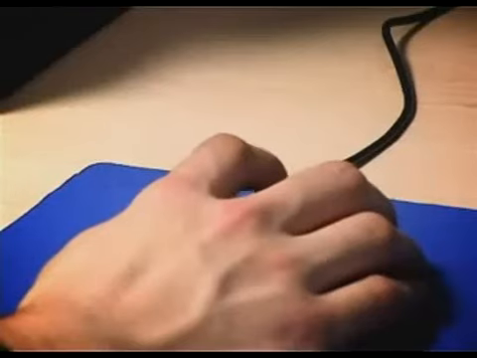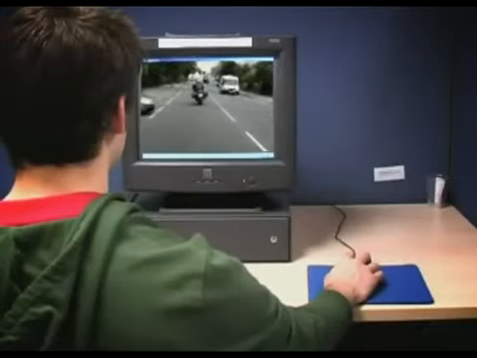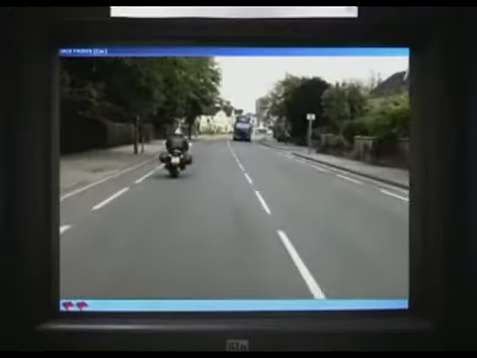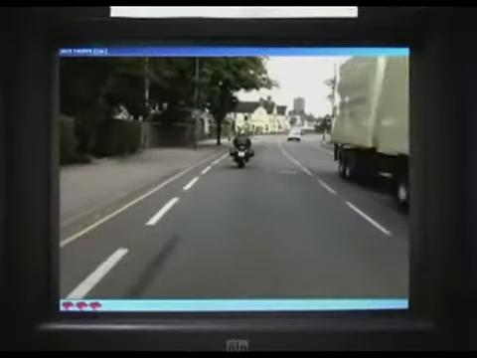To respond to a hazard, you simply click either the left or right mouse button when you feel you are encountering a developing hazard. Every time you click, a red flag will appear at the bottom of the screen. This is to show that your click has been registered.